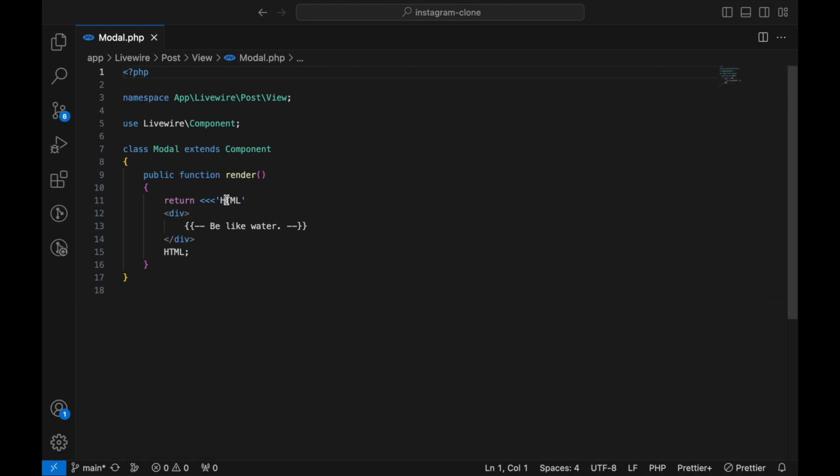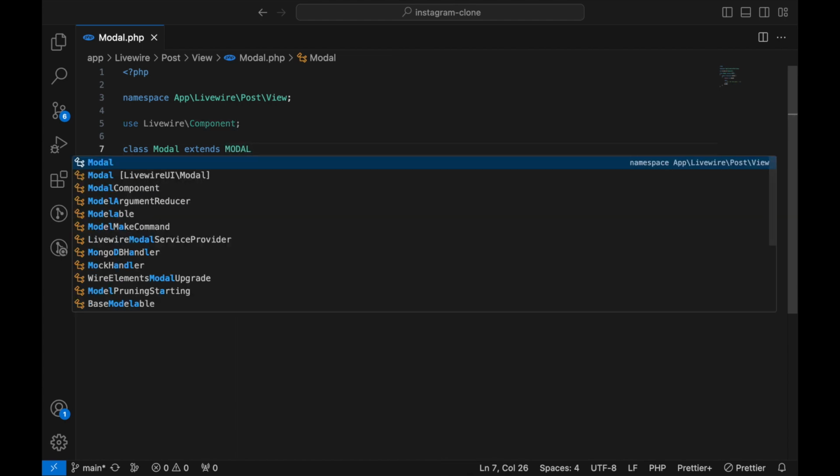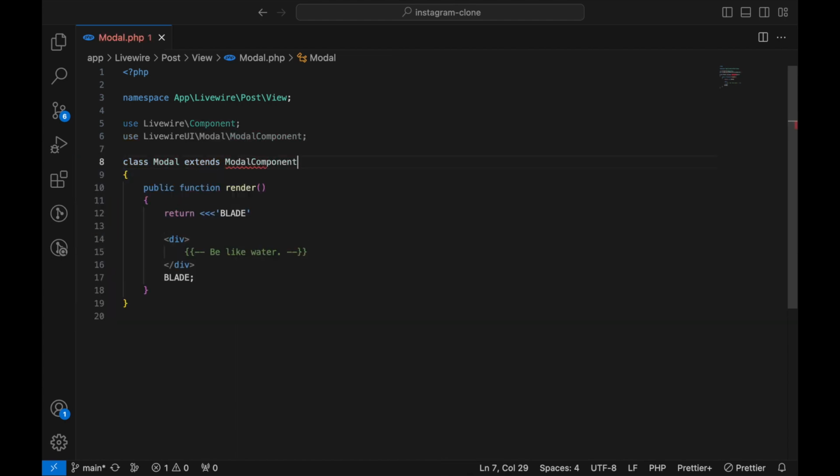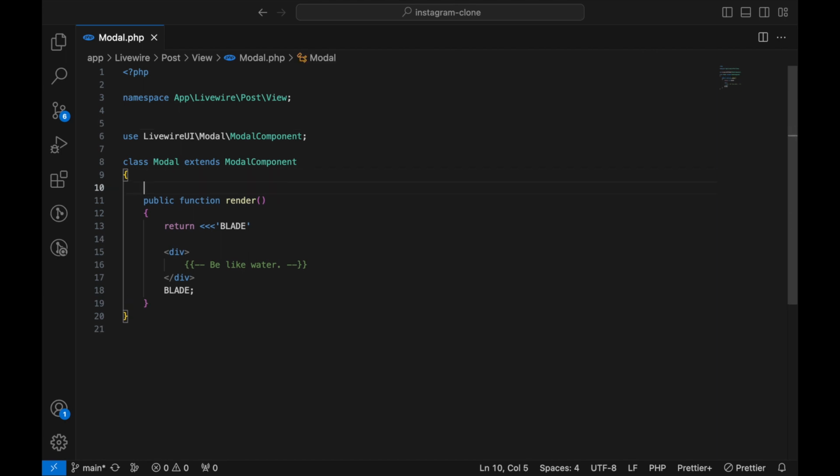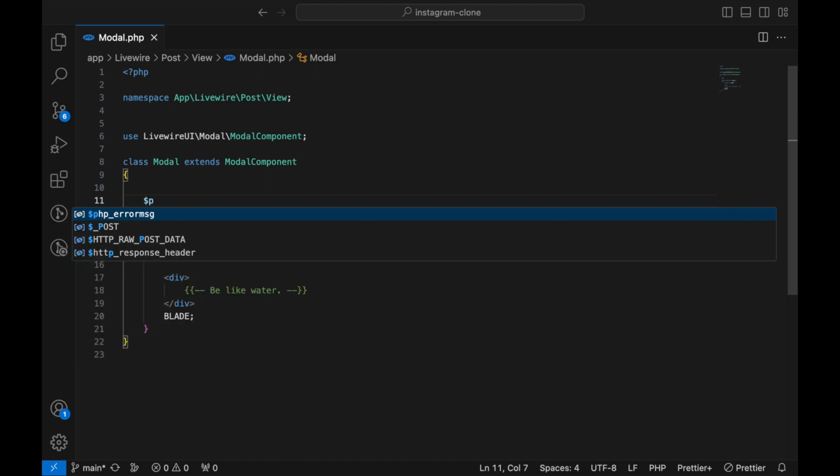Right, in here it says HTML. We can just change this to blade in all caps. Alright, awesome. Now first thing I'm gonna do, let's first extend our modal component here. Make sure this is extended. You can actually remove this Livewire component. Alright, next let's add some. In here I'm gonna receive one variable called the post. So here let's say public post.